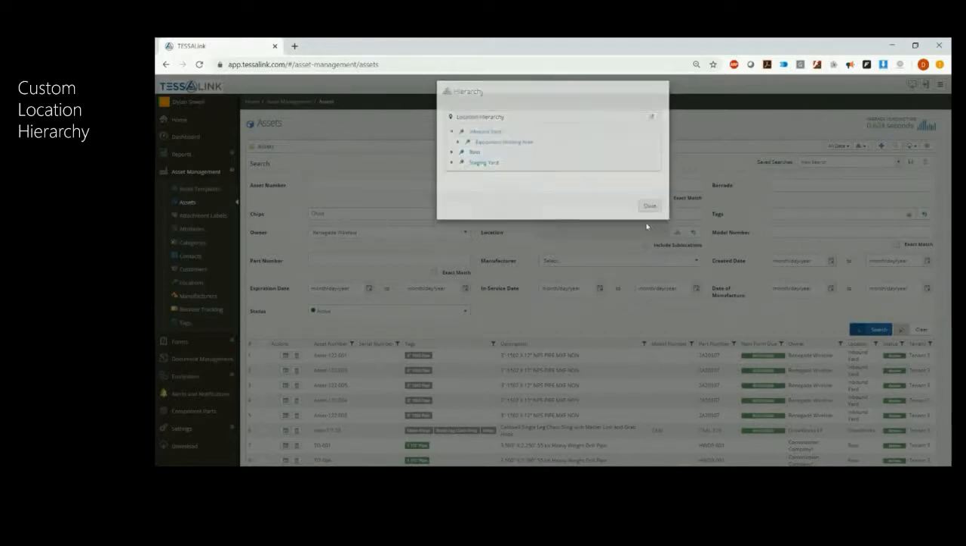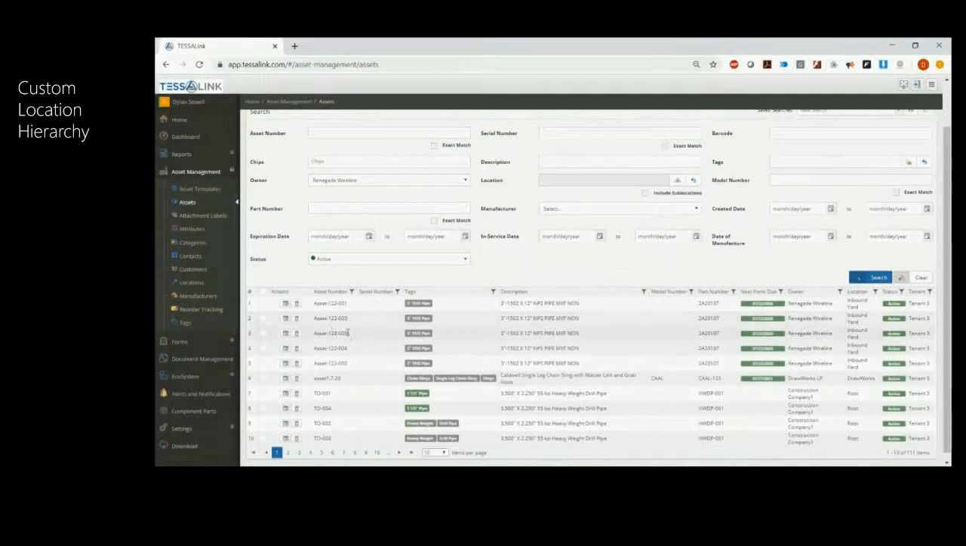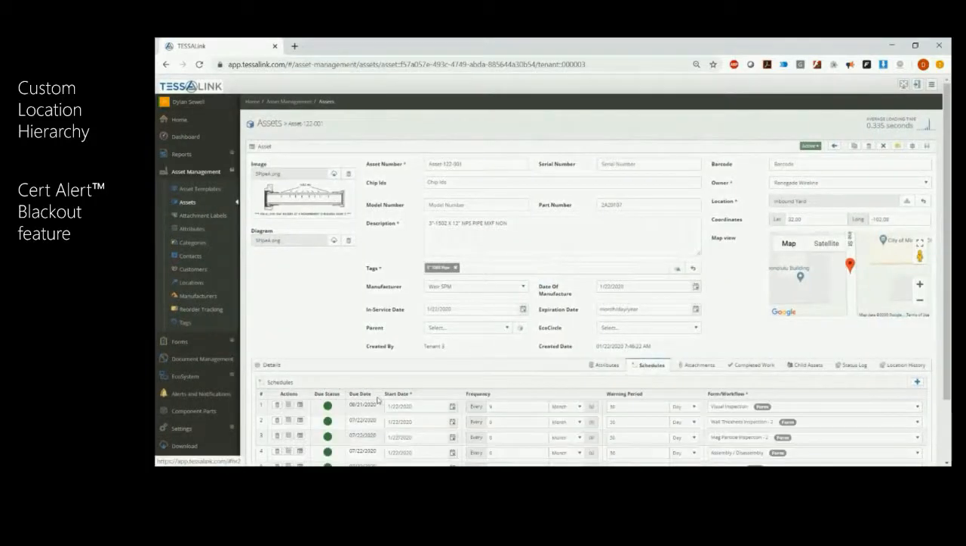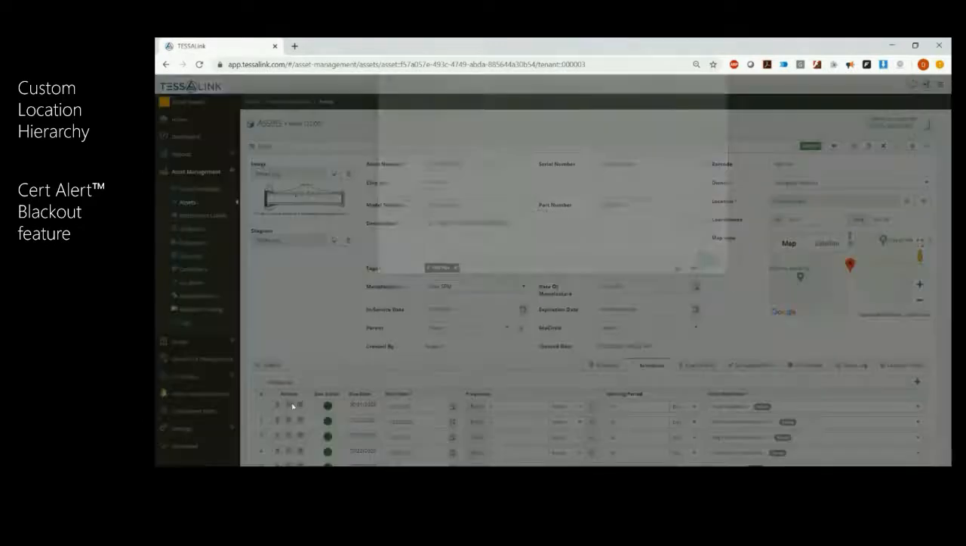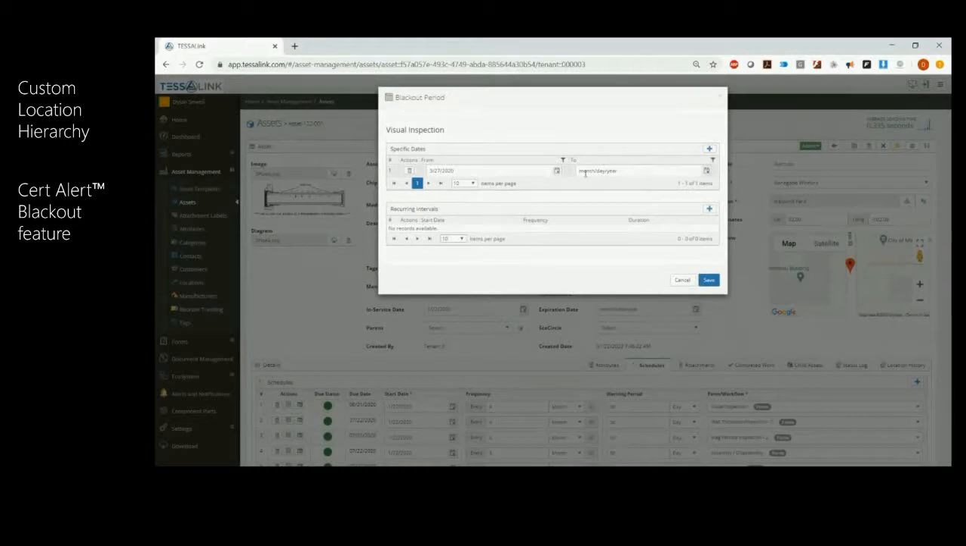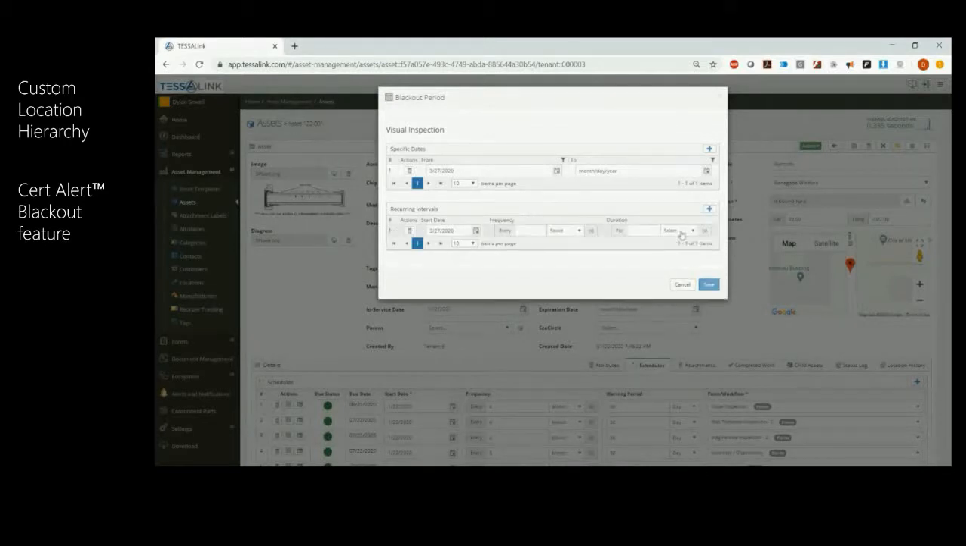We'll also take a look at an asset detail and go to the Schedules tab. We're going to use the CERT alert blackout period that prevents the asset schedule from going overdue. So we can set up specific dates or recurring dates that prevent the asset from going overdue to show that the asset's not available for use, but I'm still safety compliant, so we don't have a bunch of red marks on our compliancy report to our customer.